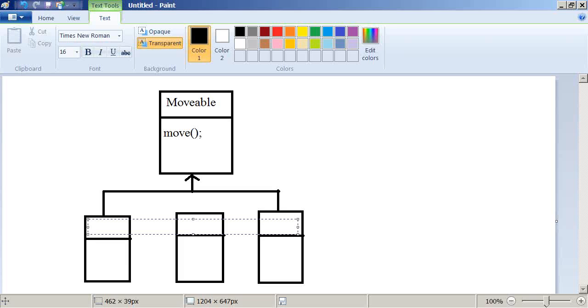So this is also one type of inheritance, right? And this inheritance is called interface inheritance. Inheritance between classes is different, and inheritance between interfaces is slightly different.